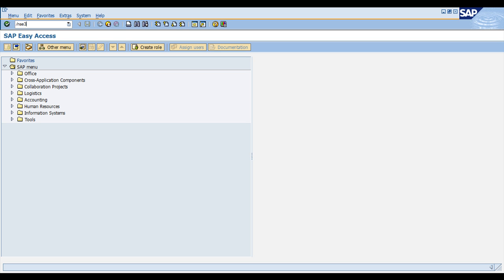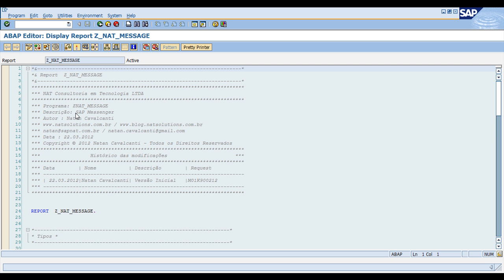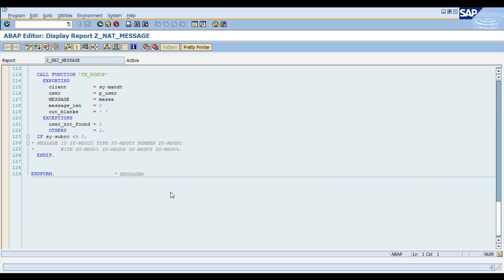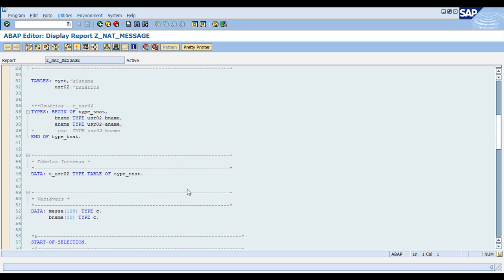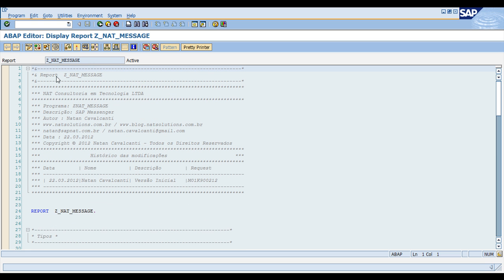The program is quite simple, one that I created in the past when I was learning ABAP. The idea is to send messages through SAP from one user to another user. I'm just showing you because when we import this program to the other environment, you're going to be able to see that we do not have this program there.